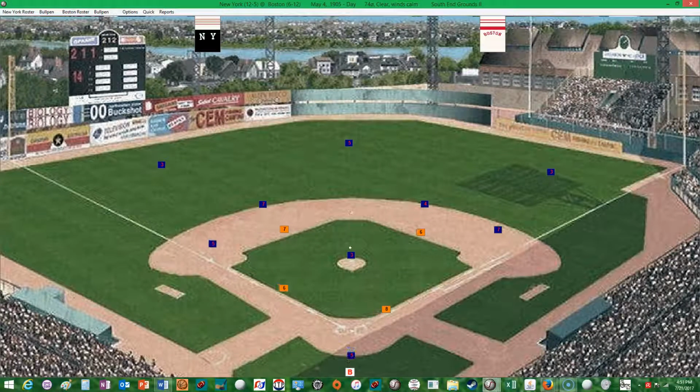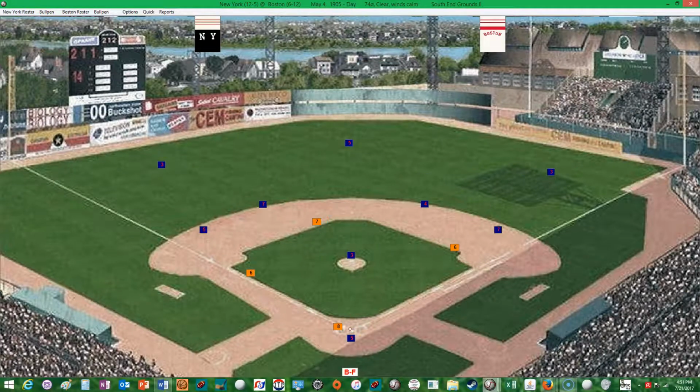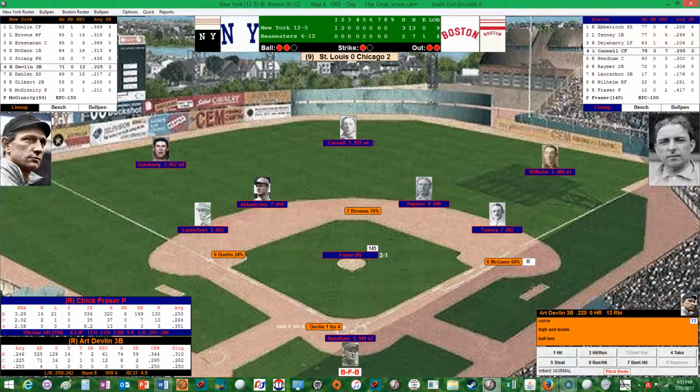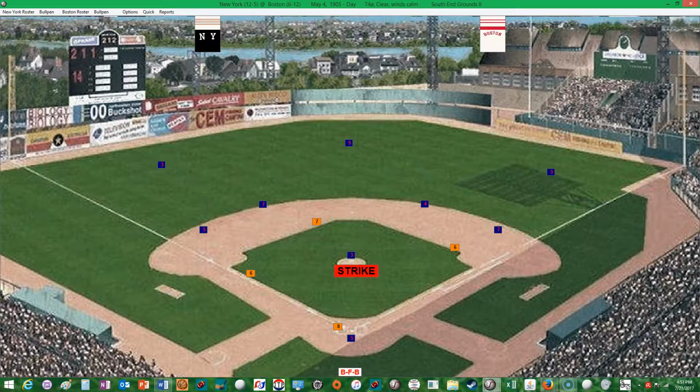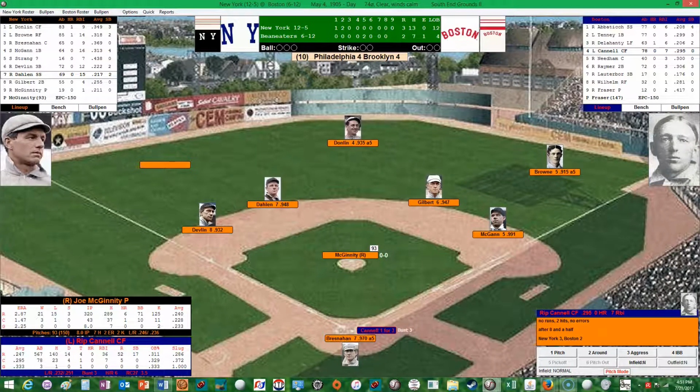This one looks like it's going to go out of play as Needham gives chase. And ball 2, 2-1 the count. Count evens at 2. And it's going to be a line to third, and that'll do it. No errors. So after 8 and a half, New York 3, Boston 2. So we head to the bottom of the ninth with the Giants leading the Beaneaters 3-2.